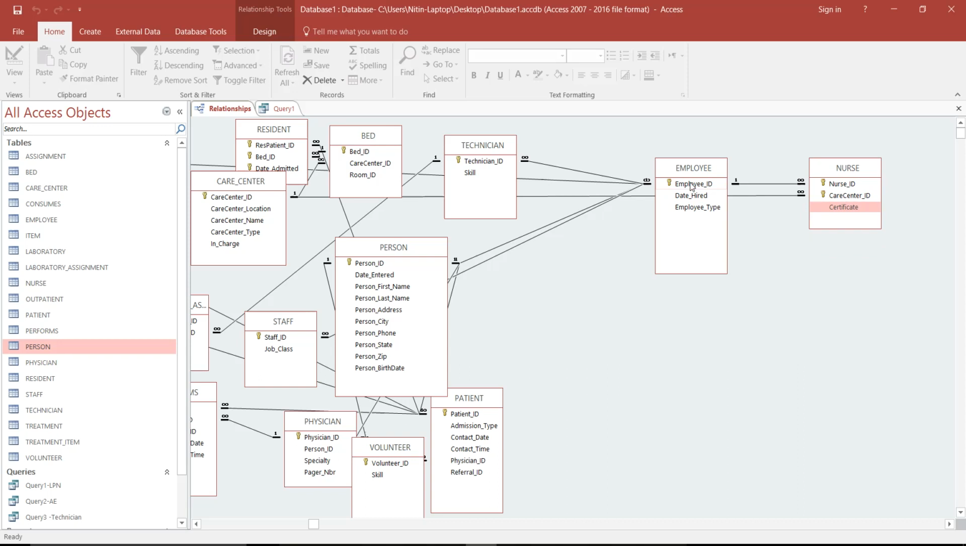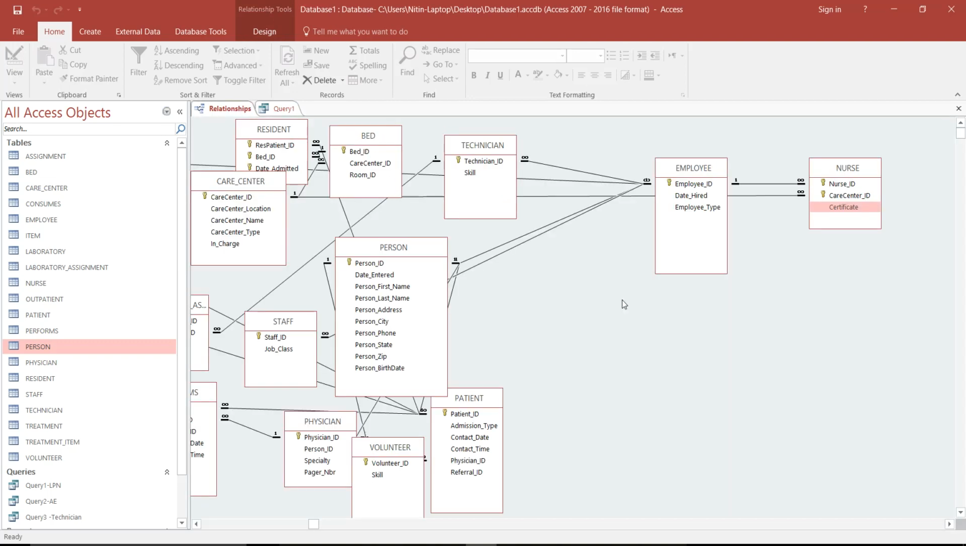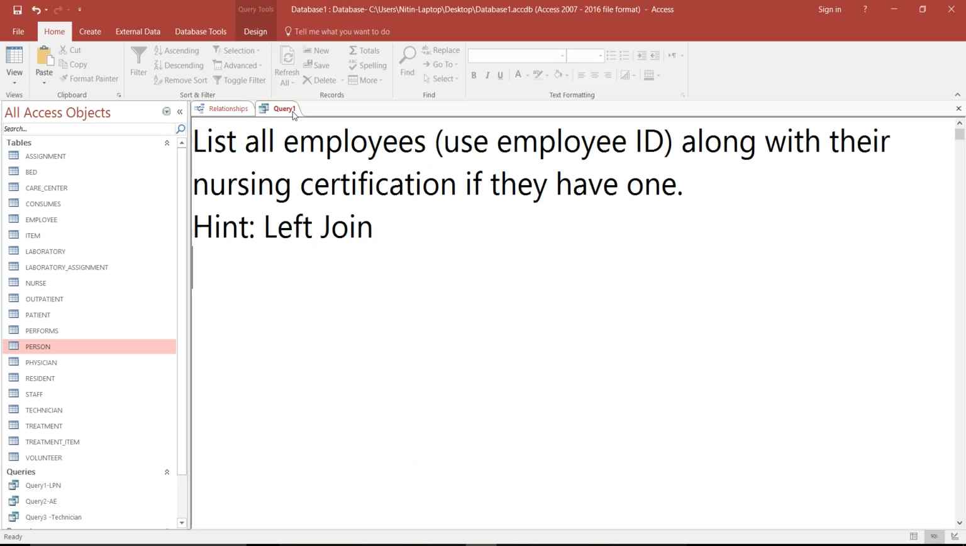What question number 4 is saying is, give me a list of all the employee IDs, all of them. And if they have any associated record which exists in nurse for certificate, show that as well. So we cannot use what we did in the last question, because there when we said technician, employee and person, we were only looking for common records, person who's technician and employee. Here I'm saying is all the employee, and if they have any nurse certificate, show it, otherwise keep it empty. That's a perfect one for left join.